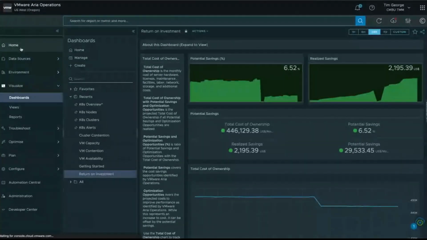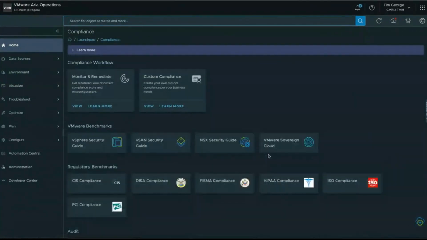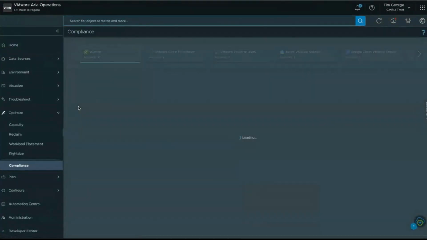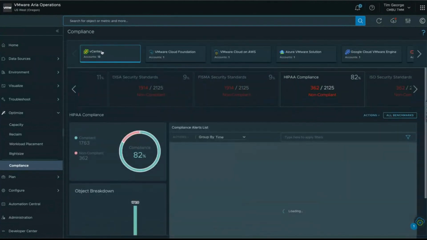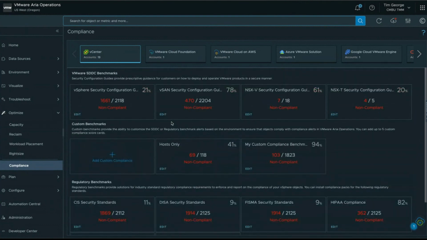So let's jump back. I'm going to go back to our Launchpad. That's kind of all I wanted to cover in the cost part. Let's look at compliance real quick here. We get the same sort of option. We can look at vCenter or VMware Cloud AWS, but it's then going to give us our options as far as what we want to look at.